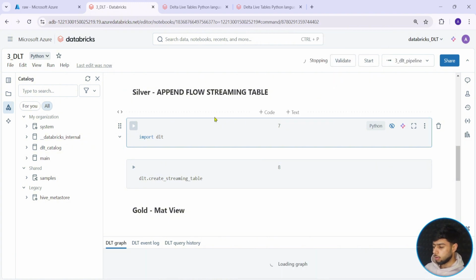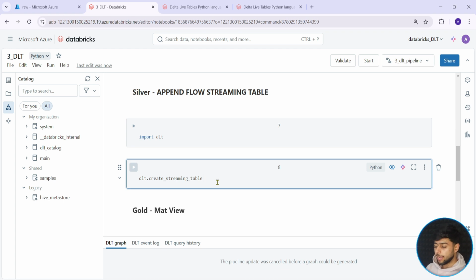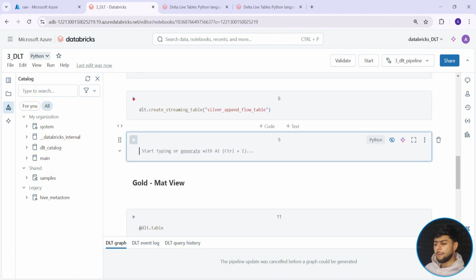Do not run, bro. So import DLT, then DLT dot create streaming table, and then I will simply put the name of the streaming table. This is my streaming table. I will call it silver append flow table. So let's create a new cell. This is my empty table. This is a streaming table, but this is empty. We do not have anything.